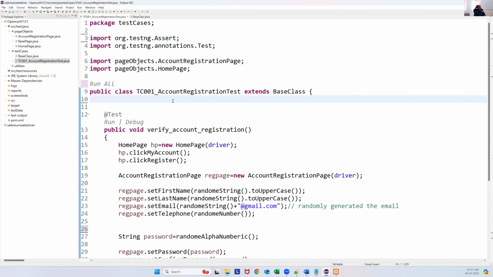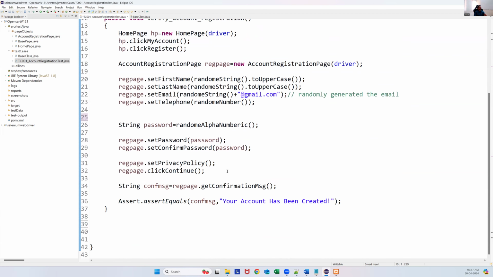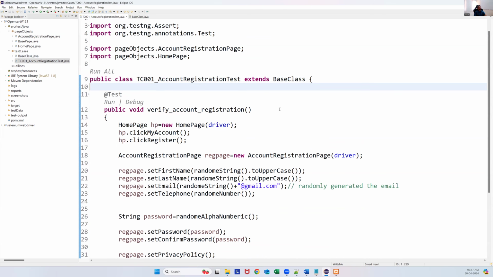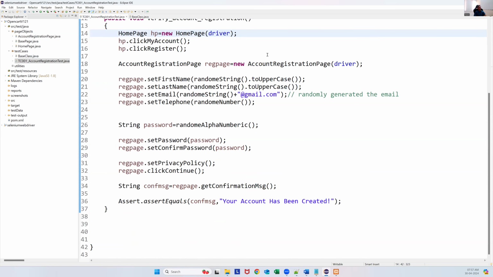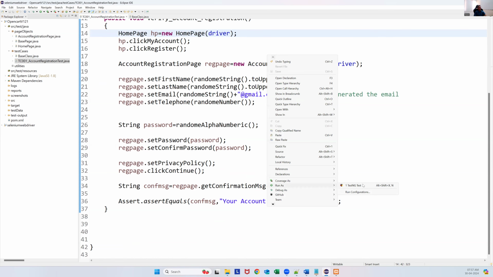Okay. So now you have only a plain test method, nothing else. So let's go and execute now. So which one we have to execute, base class or test case class? Which class we have to execute? Test case class, because base class we already extended into the child class. Base class contains the reusable components. So now execute the test case.